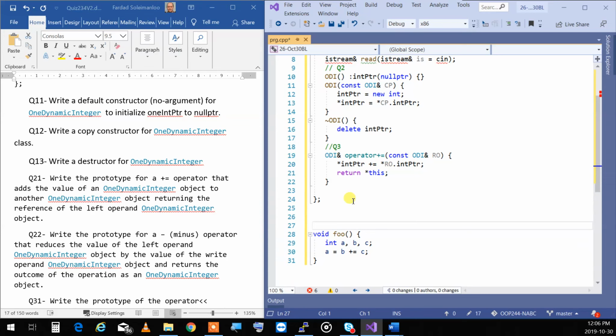If it's a standalone, then the operator name is plus equal. So I'm going to write over here operator plus equal. What it returns is an ODI, so I'm going to put ODI over here. Then the left-hand operand becomes the left argument, ODI, and the right-hand operand becomes the right argument, ODI. So that's the general form. Now I have to see what is constant, what is not. Okay?